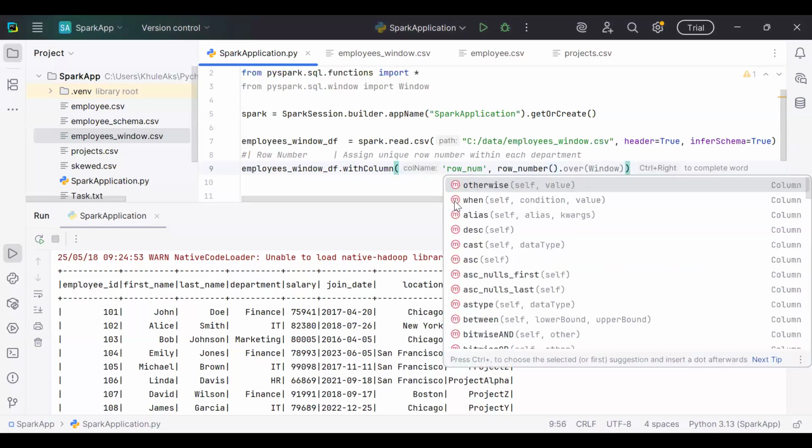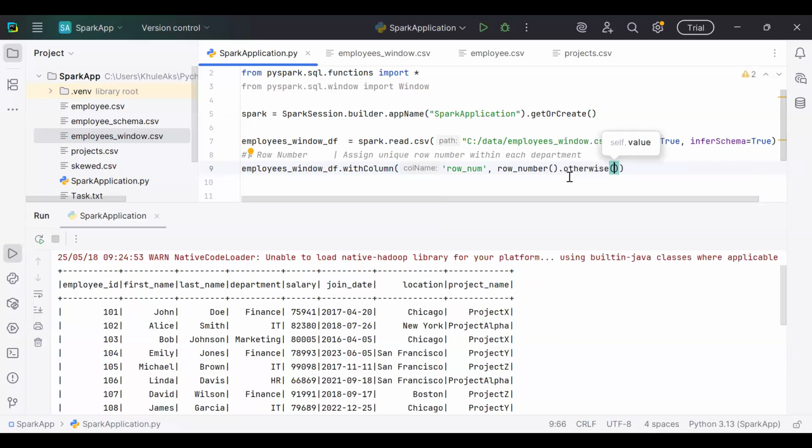It's prompting me automatically, but I will explain. So I'm using the row_number function, and I want to apply row number over some window. Now I need to define that window. So what is that window? Let's say I want to partition by department.